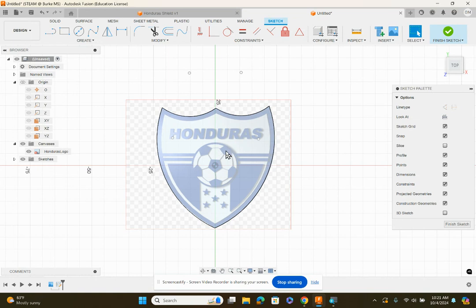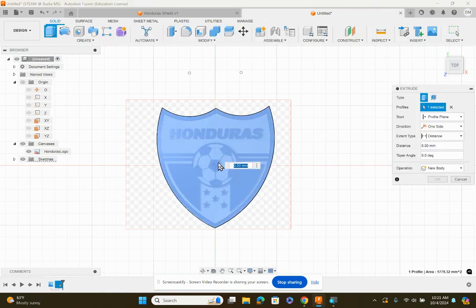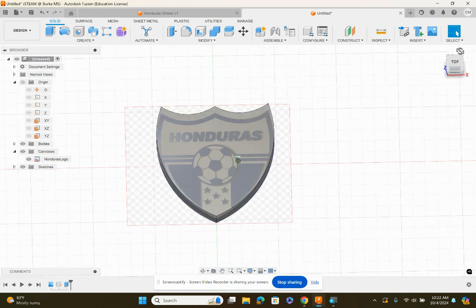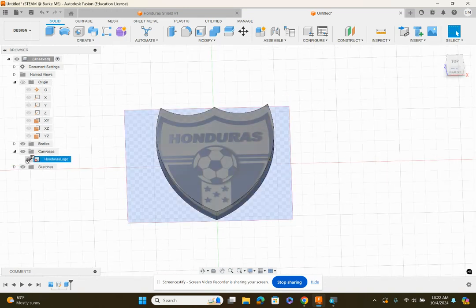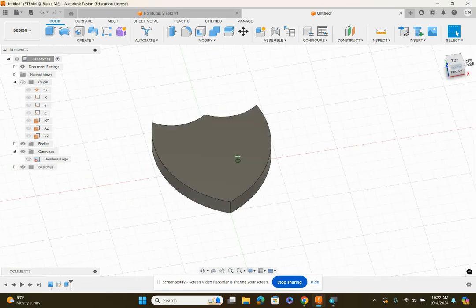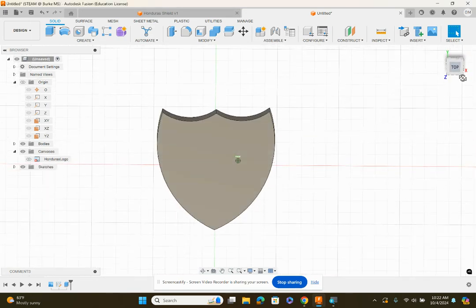Since it's closed, I can now extrude. And I'm going to give it 7 millimeters. That's thick enough. 10 is too thick, 5 is too thin, so I'm going in between. I'm going 7. And so now I have a 3D body of the shield. If I close the image there, you can see that it's an image. I don't like how sharp it is, so I'm going to apply fillet.